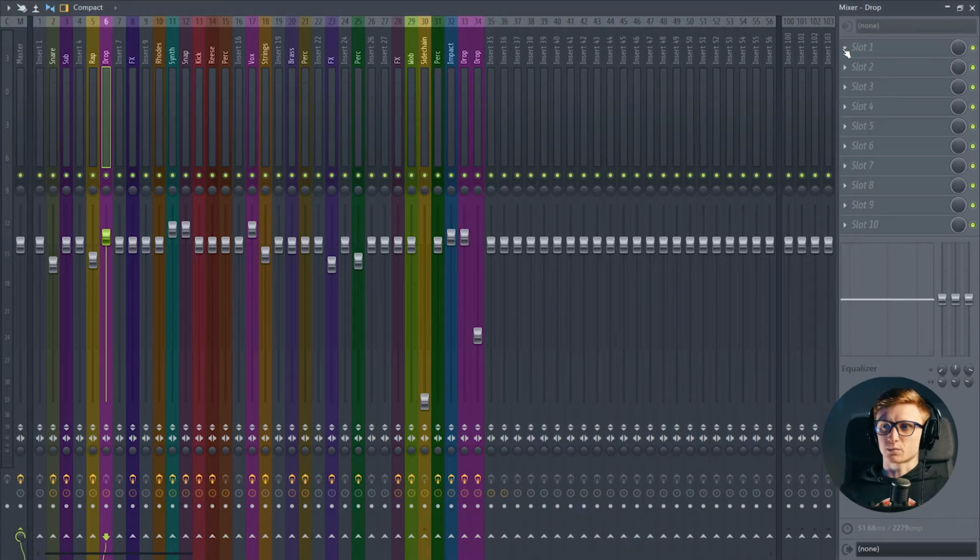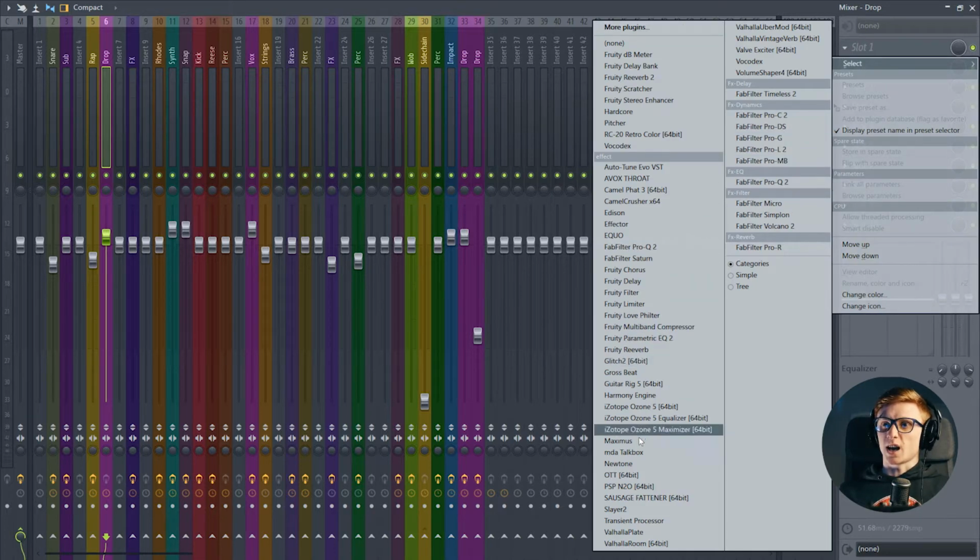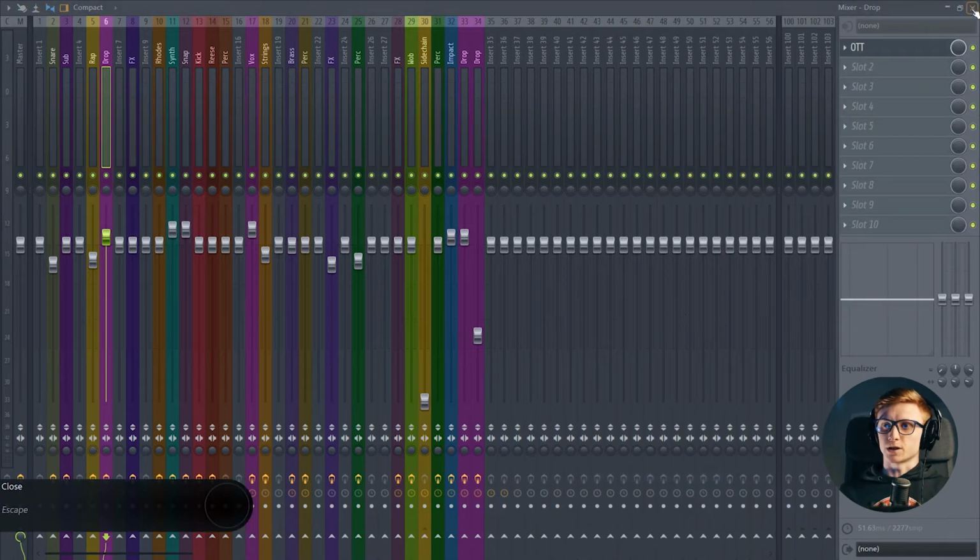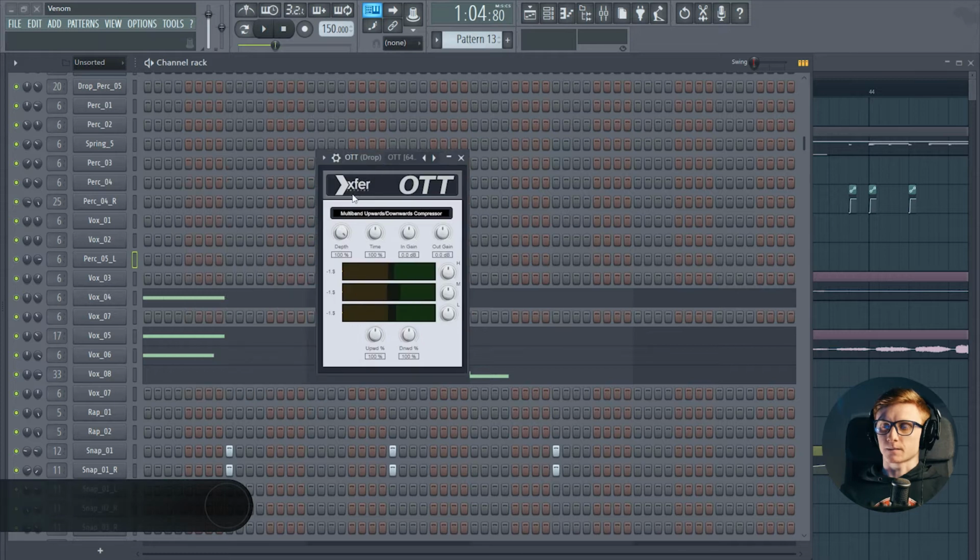Let's add some post-processing to it, to make it nice and fat. And the first thing that we need to do is a compression. I'm using the analog of the Ableton Live OTT compressor made by Xfer. Let's set a depth at 50% and mid and low frequency gain at around 10 o'clock.